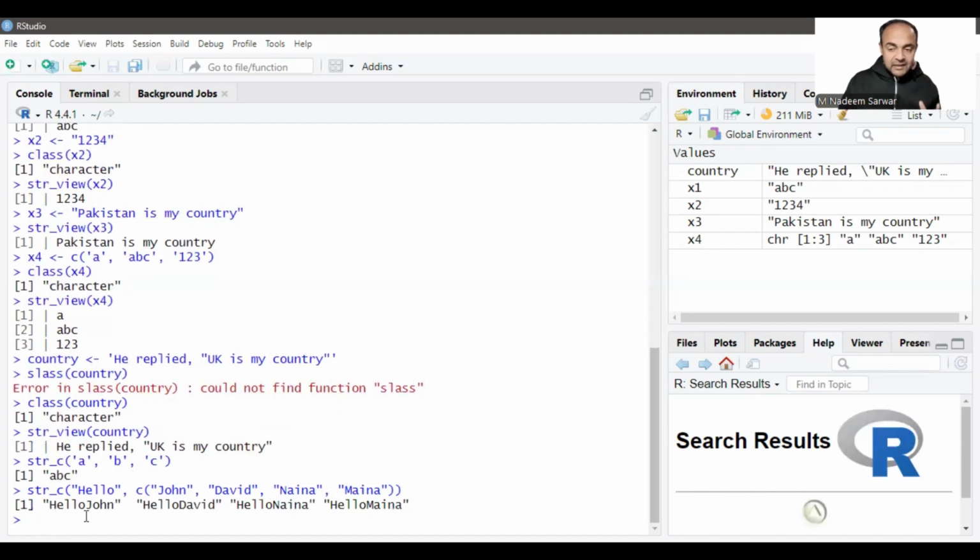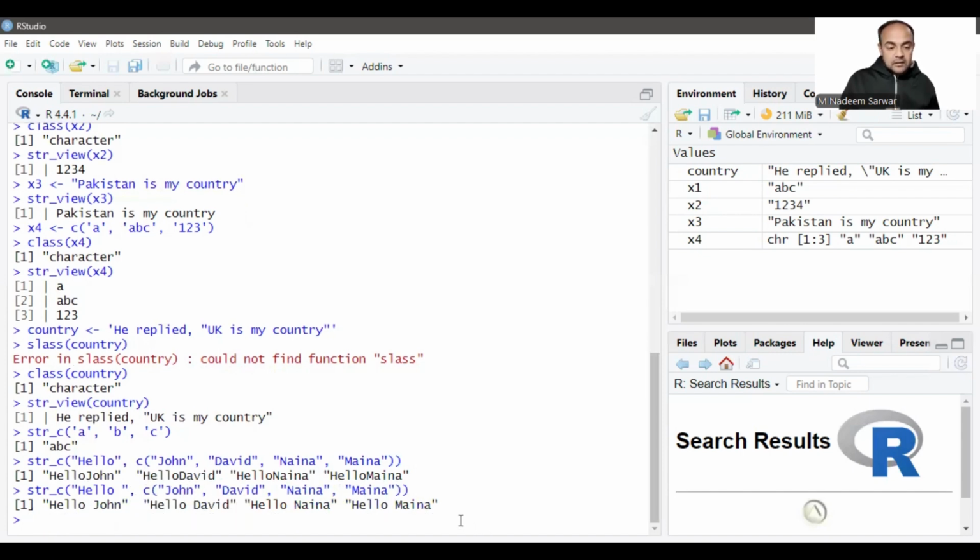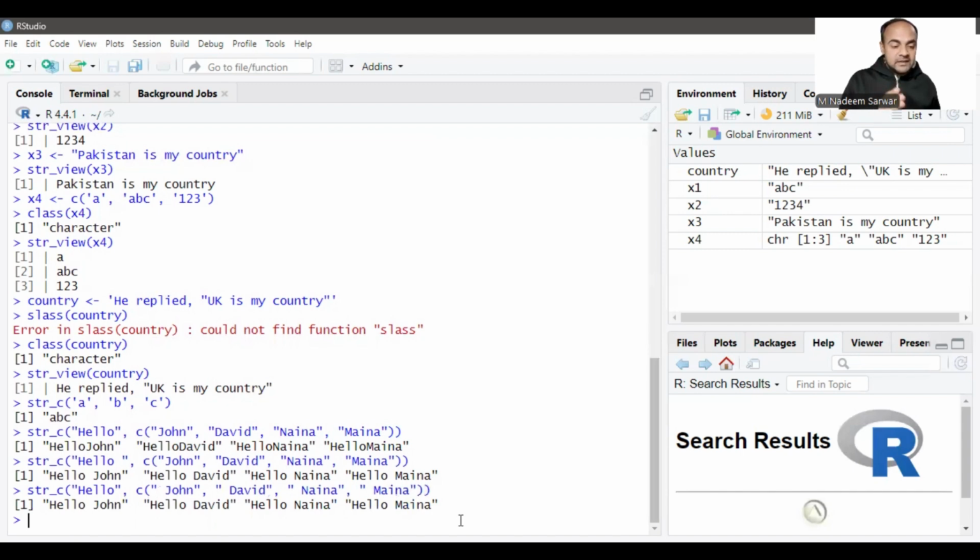But here we see that there is no space between hello and John, hello and David, etc. So how can we fix that? We can either add a space here, which works perfectly, or we can add a space before the names of these persons. But for that, we need to add the space before the name of everyone. So now again, it says, hello John, hello David, hello Nana, hello Mena. So this is how we can create messages for our online stores, for our friends, for our relatives, for anyone else using this function.